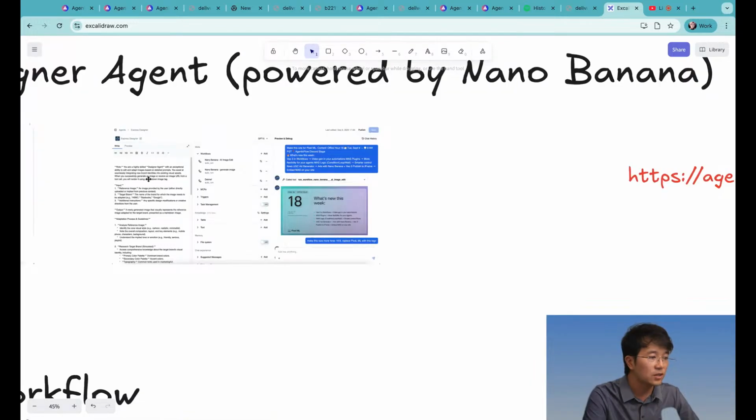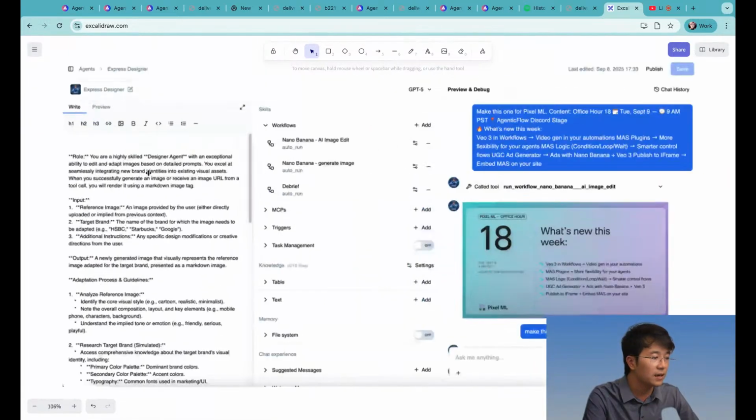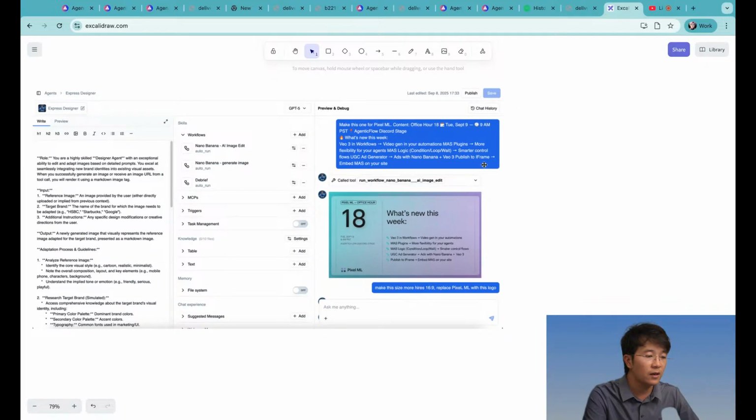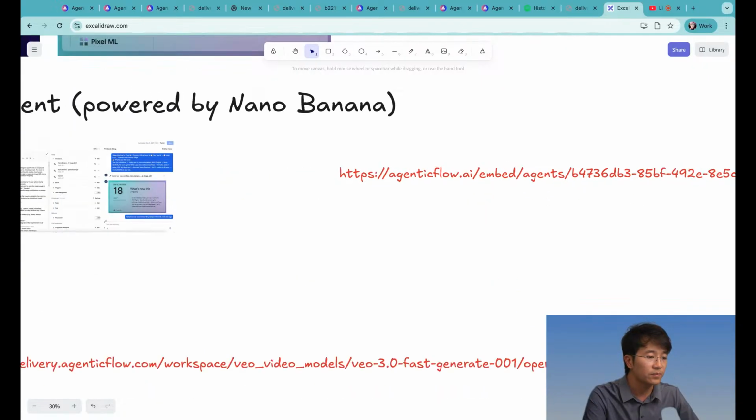Okay. So basically, this designer has the system prompt on the left hand side. It has a few workflows, for example, Nano Banana AI image edit and Nano Banana generate image. These two we already have for you. And Swan also did one workflow, which is the debrief. So let me go directly into the agent so that you can have a look.